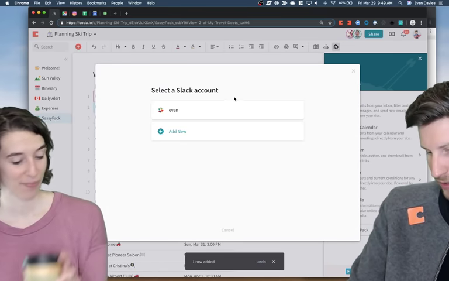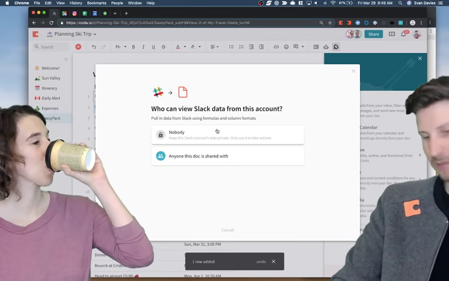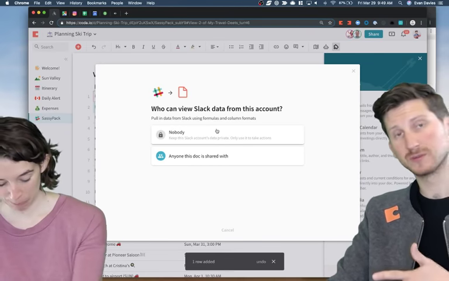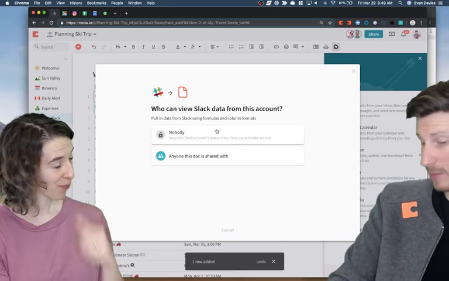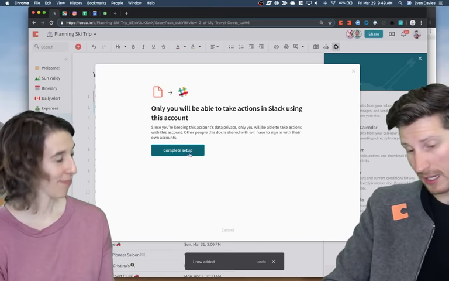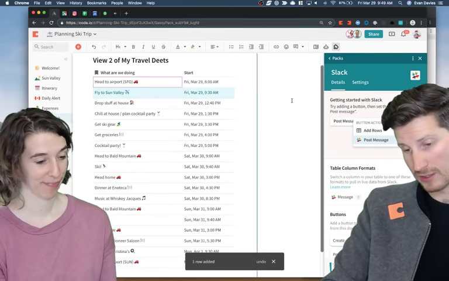Now I sign in to install. It's the same process. It's actually using my Slack account in this case versus my Google account. I don't want anybody to use this but me. And I've completed my setup. So I'm good to go.